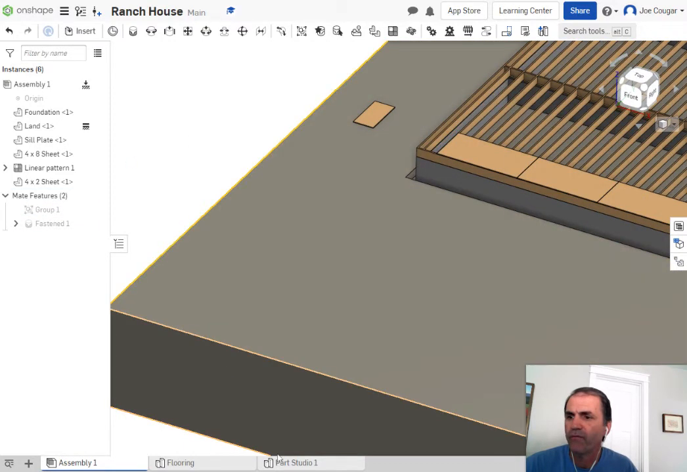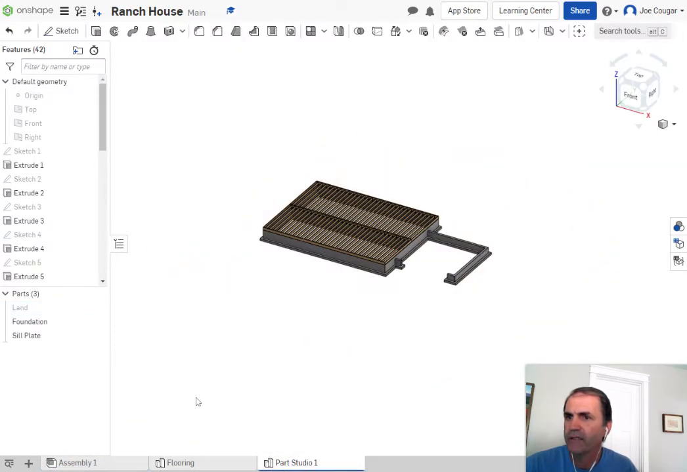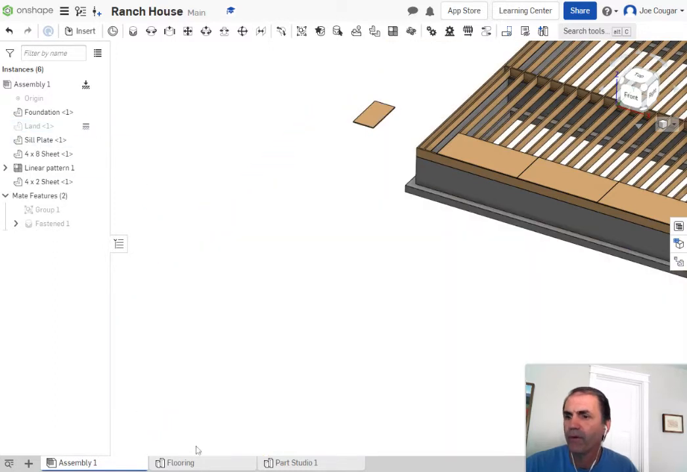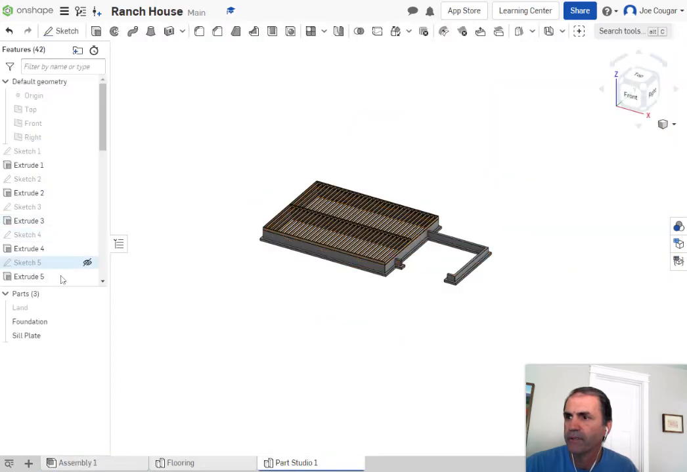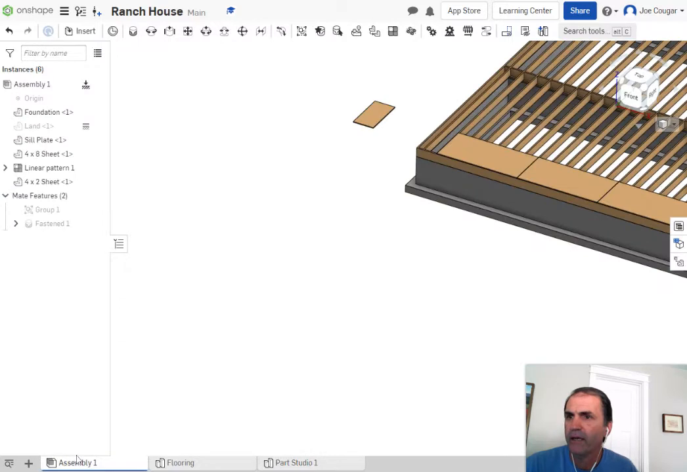So that's okay. I wonder if I go to the Part Studio and turn the land off, will it do that in the assembly? No. Weird. But up here, oh, I can turn it off up here. There we go. All right, I'm going to go back to the Part Studio and turn that back on. Okay. So yeah, I can do it. I just had to do it up here.